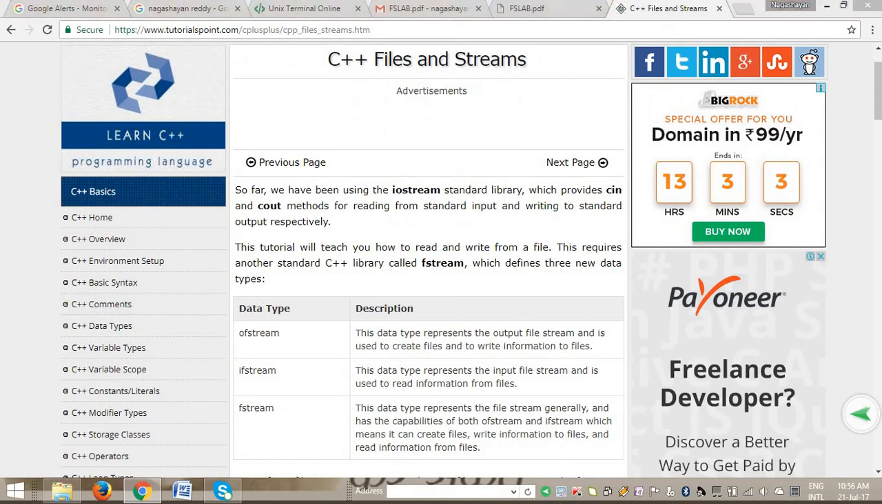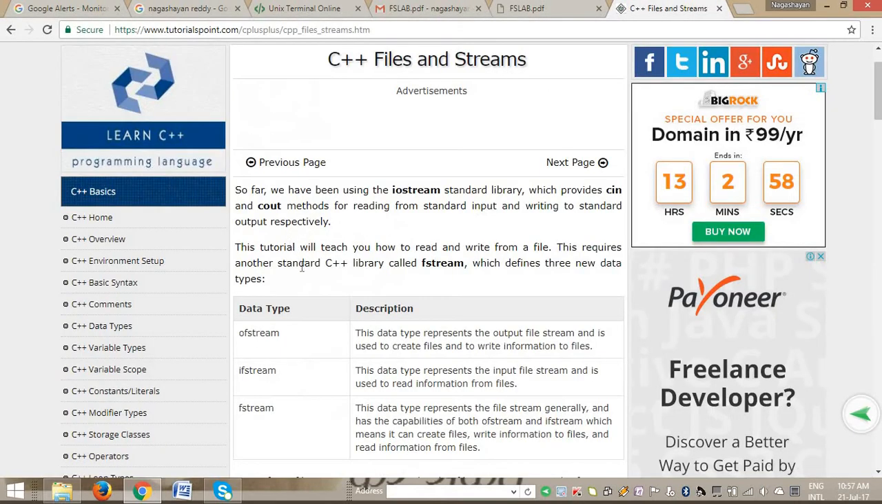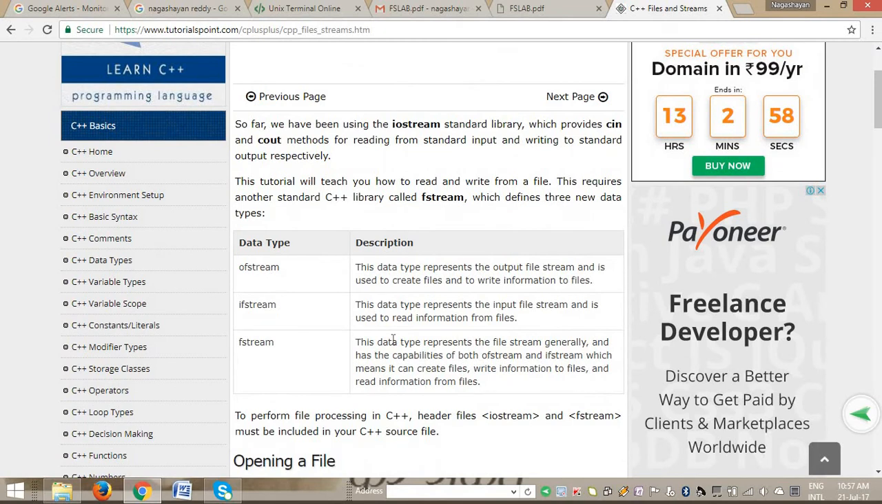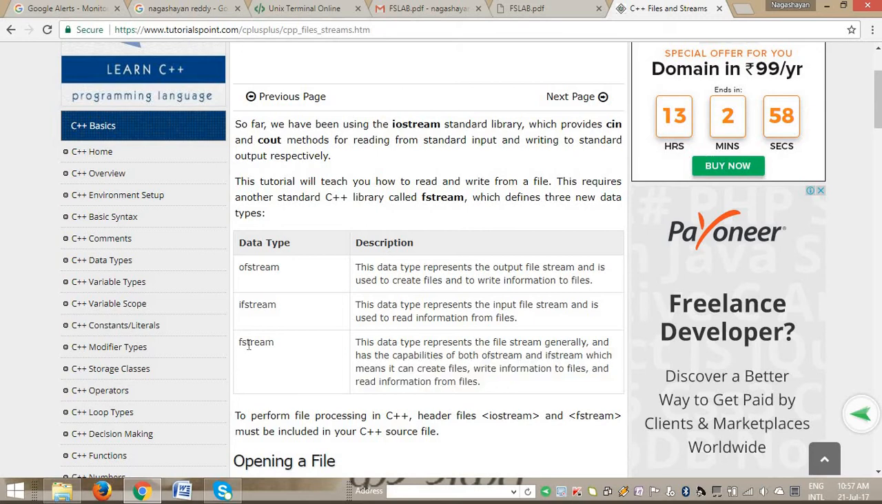The fstream that we have mentioned over here gives us 3 data types: ofstream, ifstream and fstream. Ofstream represents the output file stream, ifstream represents the input file stream, and fstream represents both. The fstream represents both ofstream and ifstream, which means it can create a file, write information to the file, and read information from the file. So it is better to use fstream. Based on the need, the programmer can use ofstream, ifstream, or fstream.